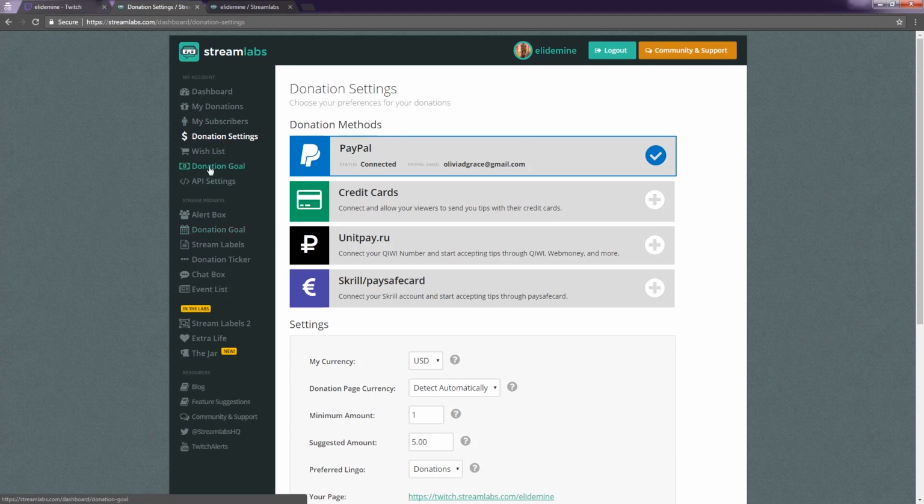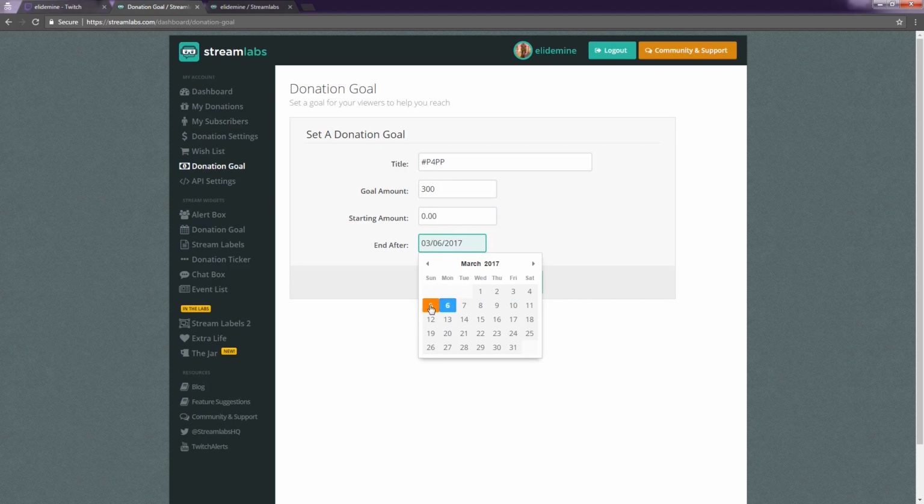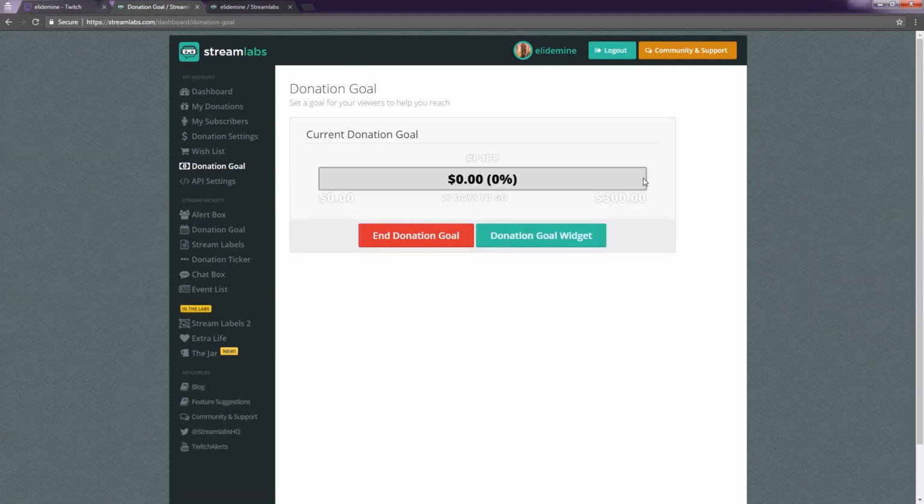So you can set up a donation goal. So here under my account, we've got a donation goal setting. So let's say we want to set a donation goal for Planned Parenthood, and we want to say it's $300. Our starting amount, unless we've got initial donations in already, is 0. And we've got the end date, let's say Sunday for the sake of argument. Start donation goal. Awesome, we did it.